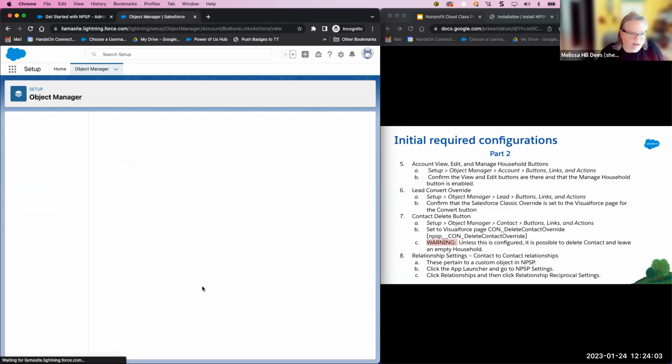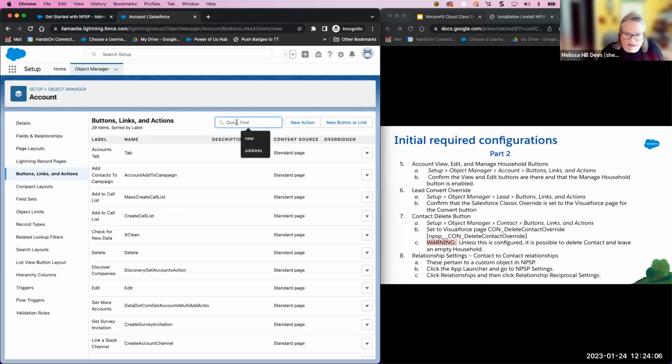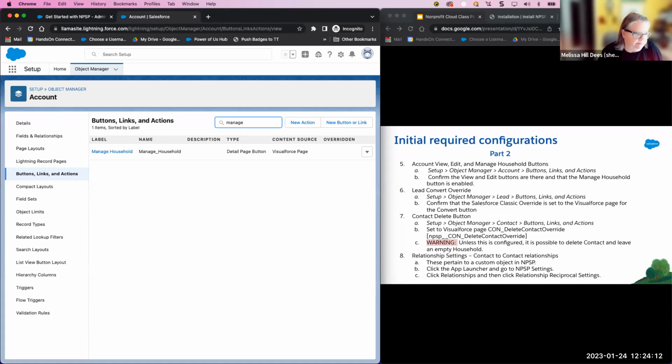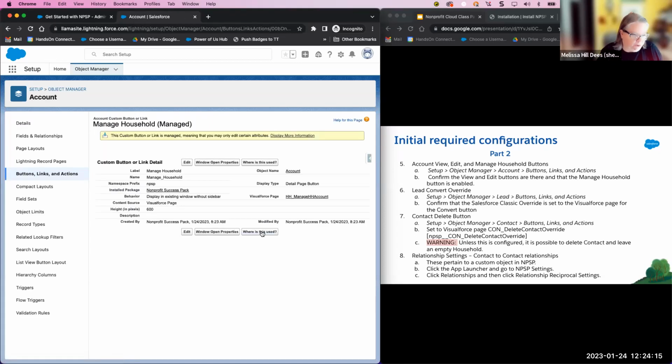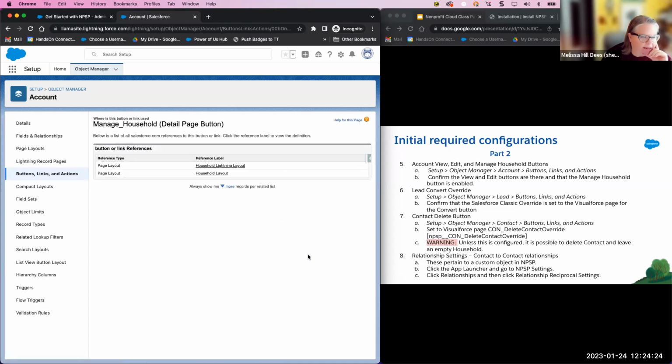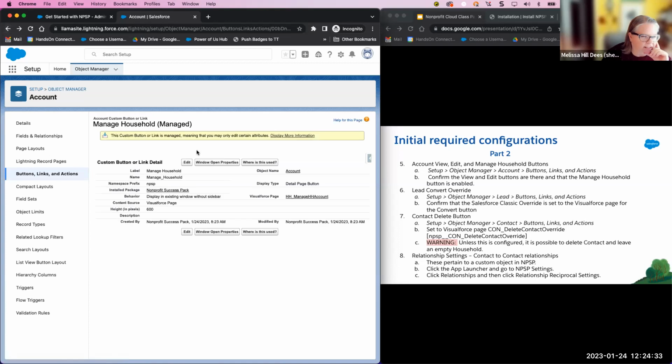What you see there. The other important button that you may have to add is the Manage Household button. And it's actually a Visualforce page. You want to make sure that it is there, that it's enabled, that you can see it's part of the managed package itself. And obviously it's on the page layouts for household standard and the household lightning layout, right? But it is a detail page button, so know that you've got this and have it available to add to your page layouts as needed for folks to use.